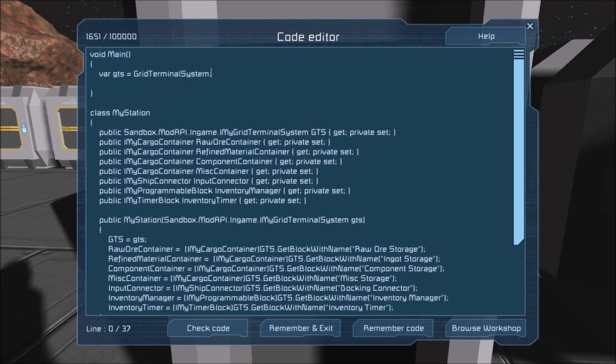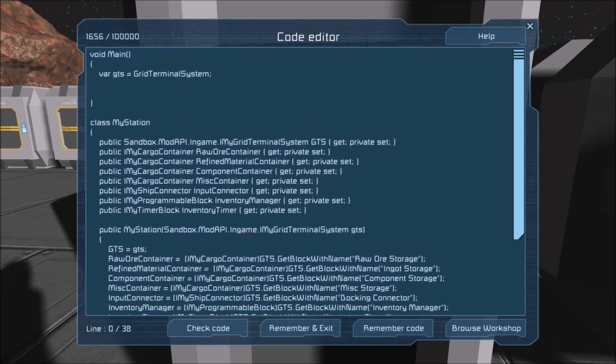This is me being a lazy programmer. I hate typing out grid terminal system over and over and over again, so I usually abbreviate it to a variable called GTS just to save some keystrokes. And then we've got this MyStation class defined. We're going to create an instance of it.